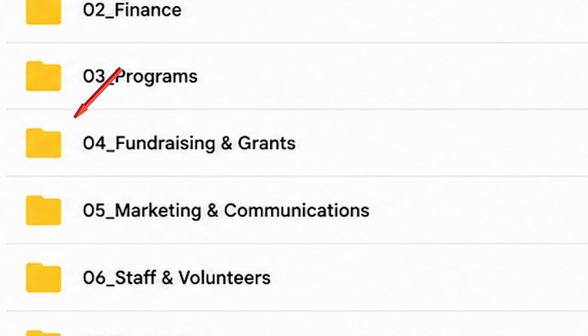Now let's look at fundraising and grants. This folder contains grant applications, donor information, sponsorship materials, fundraising plans, and related documents. For example, a grant proposal submitted to a foundation would belong in this folder.